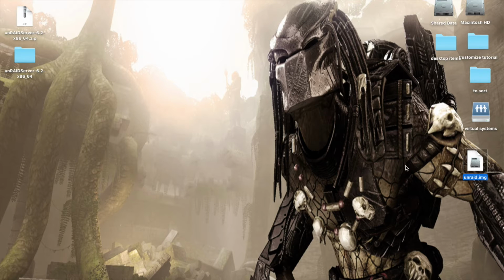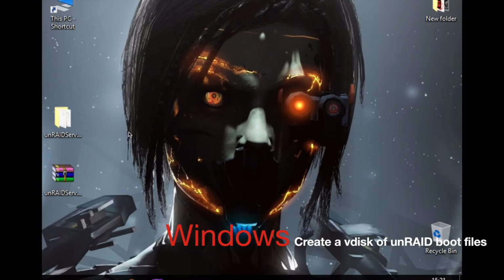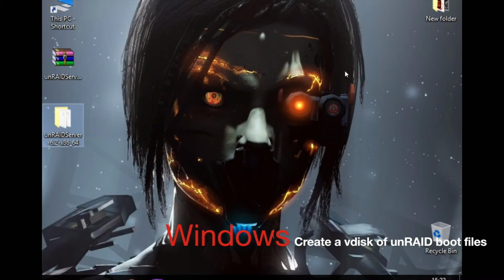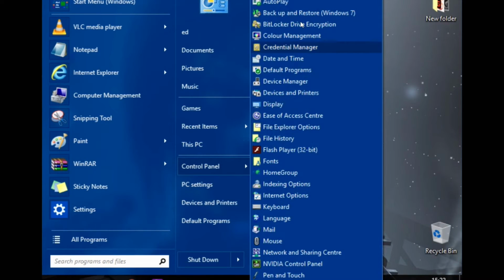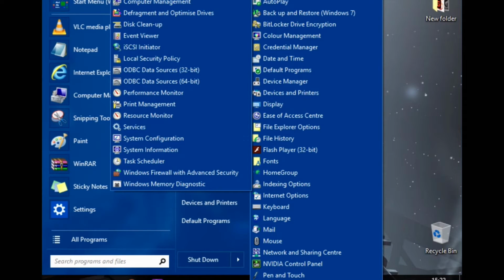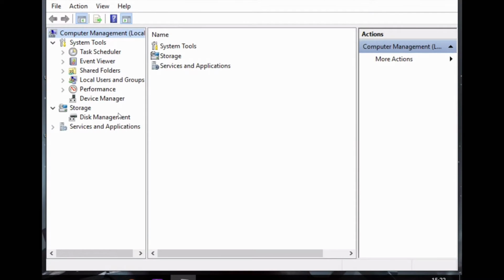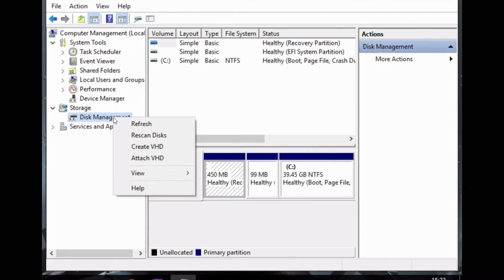And now I'm just going to quickly switch across to a Windows 10 PC and show you how to do exactly the same on here. As you can see, I've already got the unRAID files unzipped on here. So on your PC, just go to Control Panel and then to Administrative Tools. Go to Computer Management and then go to Disk Management and just right click on Disk Management and click on Create VHD.